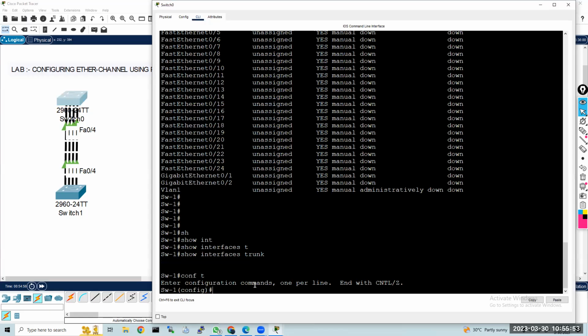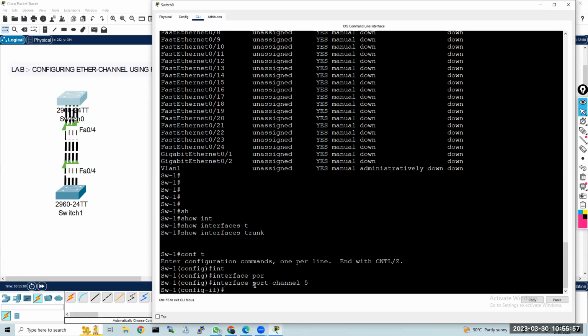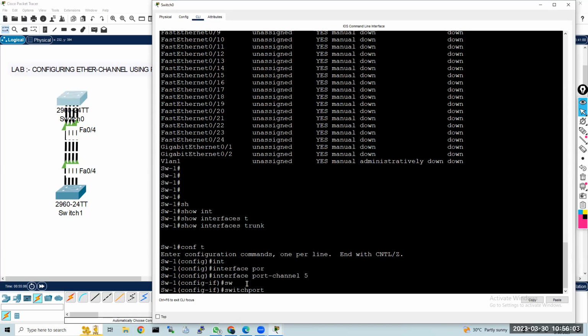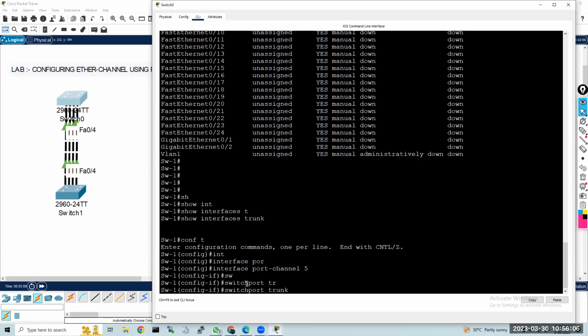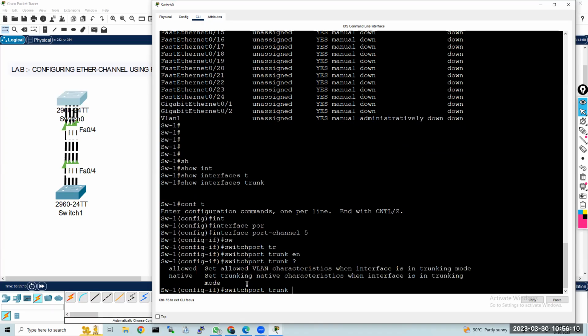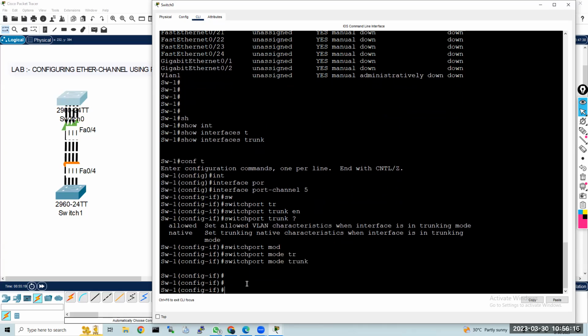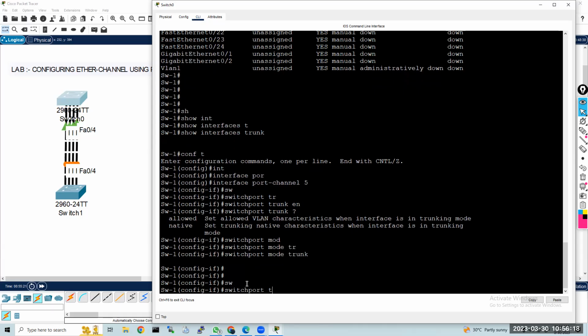Go to global configuration mode, interface port channel 5. We have entered the port channel. So how do we have to configure? Switchport trunk encapsulation is not working, it's not possible. So you can keep switchport mode trunk. Okay, switchport trunk.